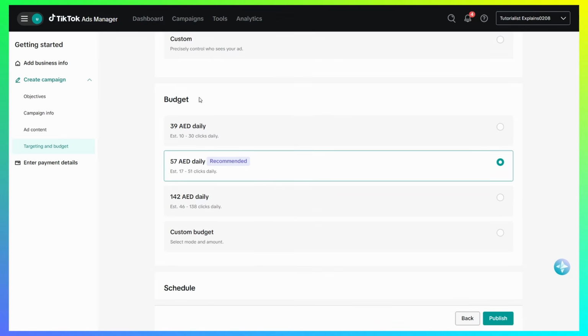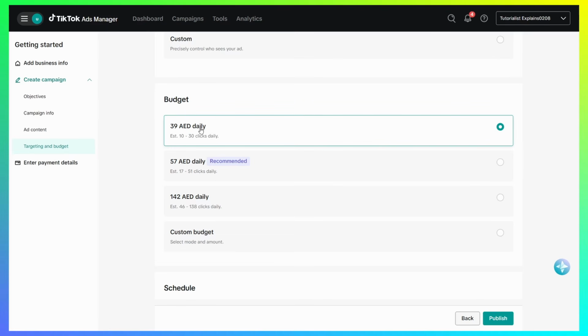Next up, the budget. So you are going to have a few options here. This is going to be the bare minimum. Obviously, it's going to show up with your currency, so it's going to make more sense to you. But you are going to go for what you can afford for the time being, but obviously the more the better. So just keep that in mind and select the one that is going to be suitable for you.